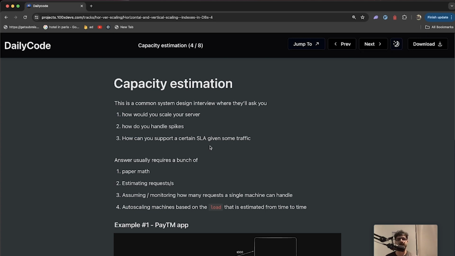And the question here is, how do you support a certain SLA given some traffic? Now let's say Razorpay said, okay, you don't have to pay us anything if we don't follow the 99.9% uptime. But if you make such a promise, how can you make sure you always do follow that SLA and never go down for more than 30 minutes? These are the questions that are asked.